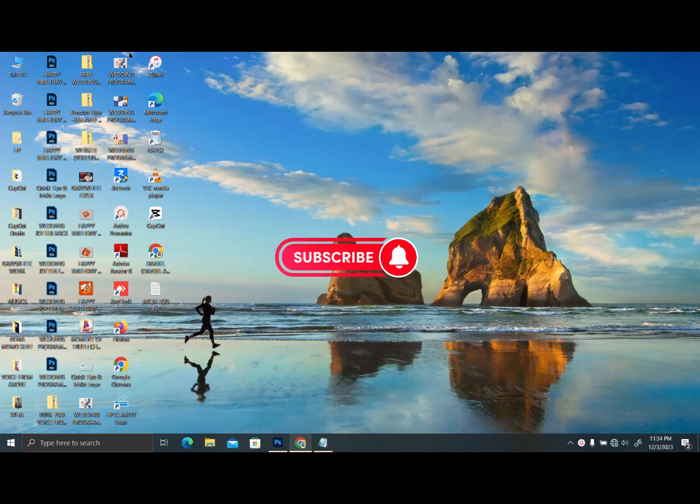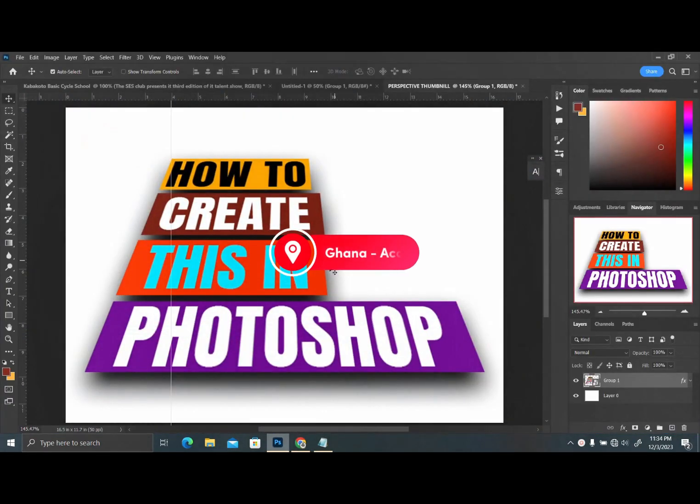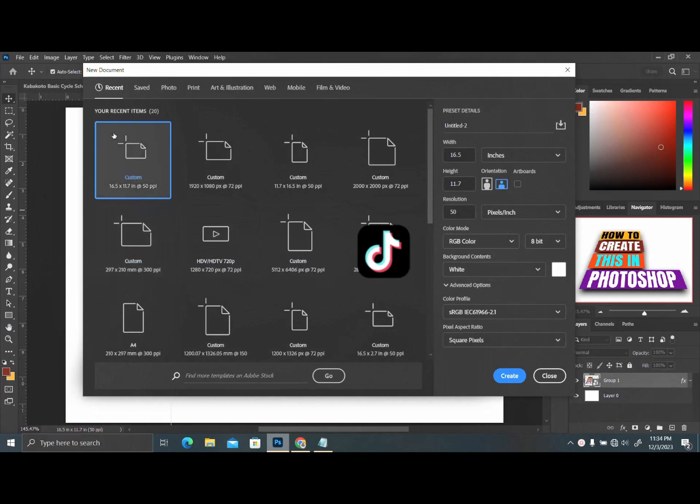Once again, we are part of our Photoshop quick tips and tricks. Today, we are going to look at how to create a beautiful thumbnail in Photoshop. Yes, something like this. This is a thumbnail that I created, and I feel like sharing the tutorials with you so that whoever wants something similar to this can create it. So without wasting much time, Control N to open a new document.